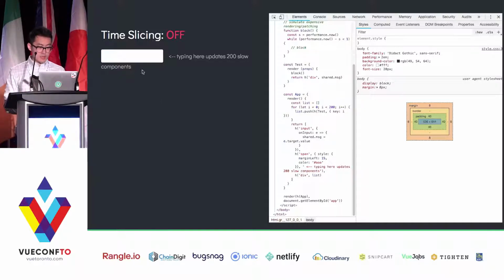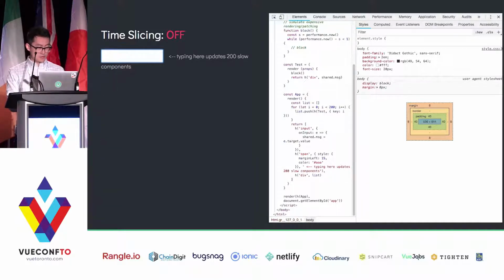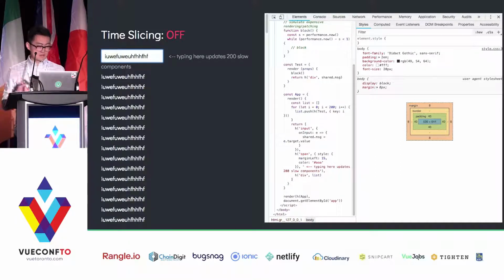So let's take a look at what Vue does today by default. Typing here will update 200 component instances at the same time. So I'll type something. It's kind of okay, but what if I'm typing fast? It's freezing, right? It's not responsive at all, especially after I'm typing, because it's doing all the work. You can't even scroll the page, you can't even click on anything else. The browser becomes completely unresponsive.